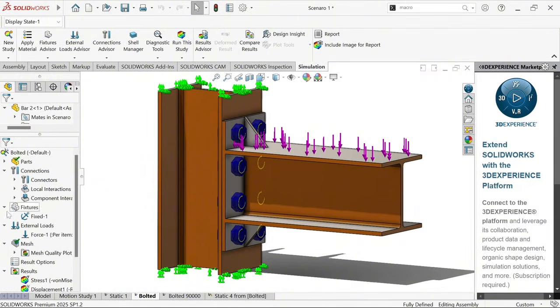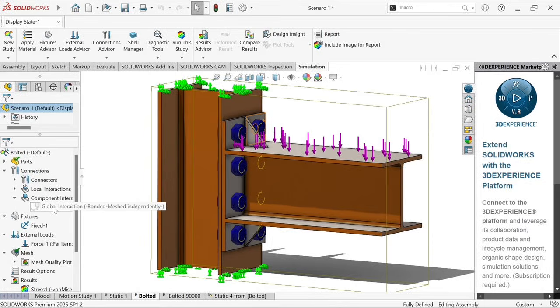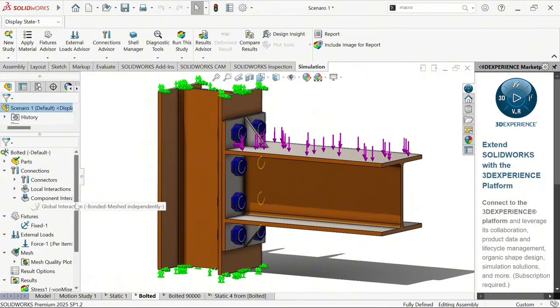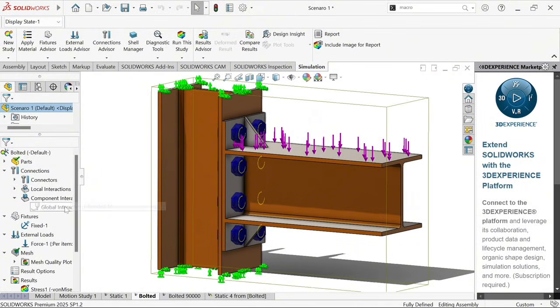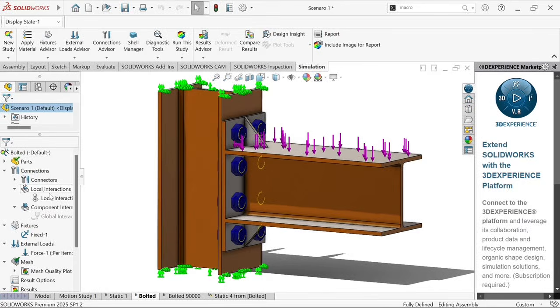So the first thing I did was go to the component, the default interaction, which is the global interaction, which is bonded mesh, and I suppress it. Good. And then I apply. This is where, when it comes to connection, it actually differs from the welded scenario. So pay attention. Now for the component, I suppressed it, and then I attached a local interaction contact.